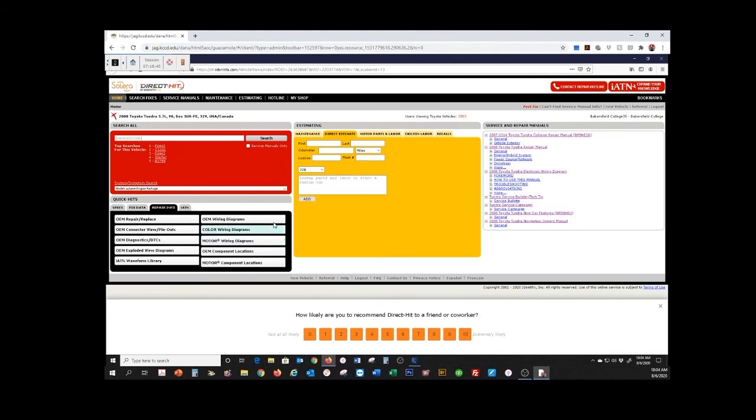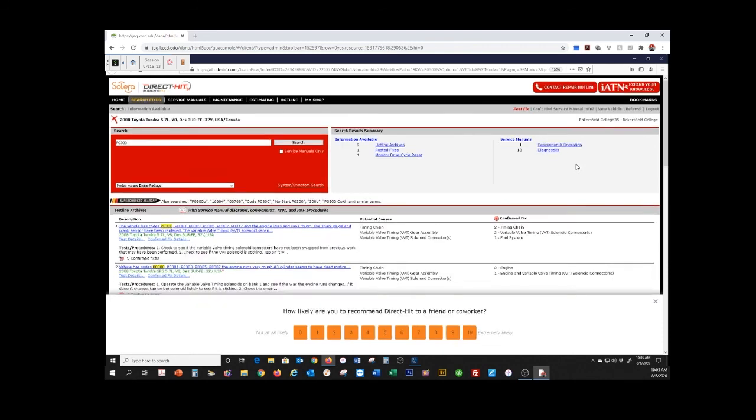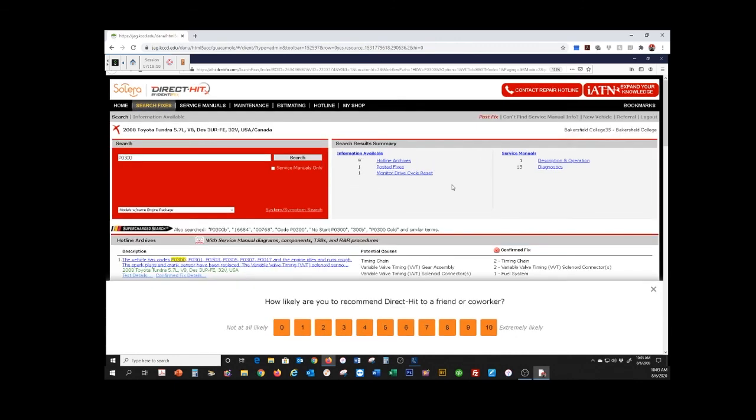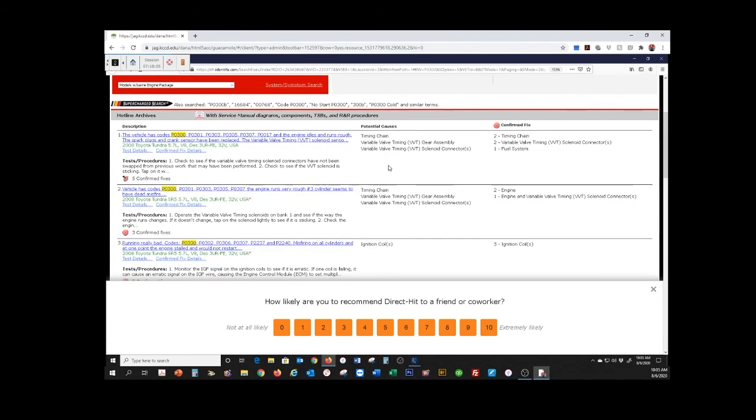So the nice thing about Identifix and what they refer to as Direct-Hit is this. If I have a fail code of a P0300, let's say, I'm typing that in the search menu, which is a random cylinder misfire. I put that in and I hit search. It brings up a whole bunch of search results regarding P0300.